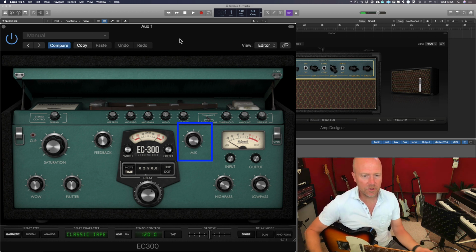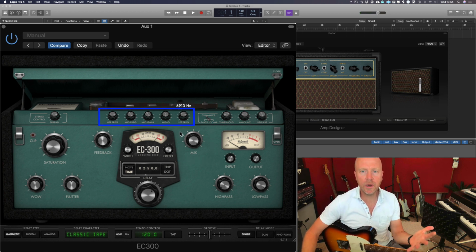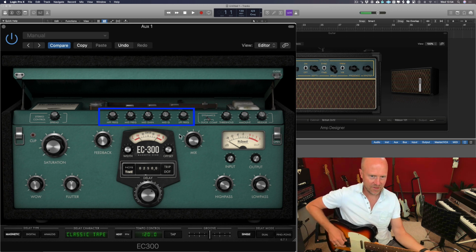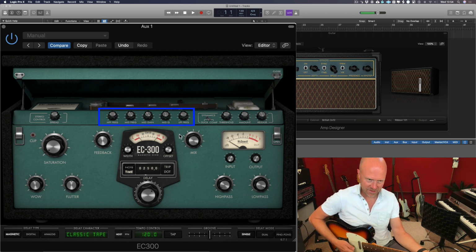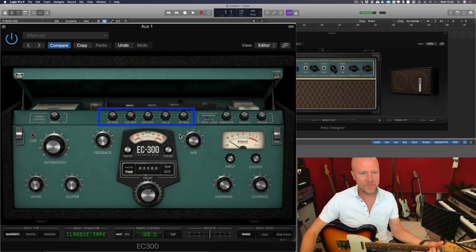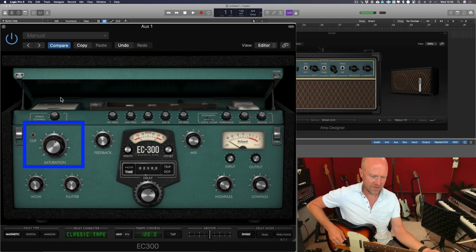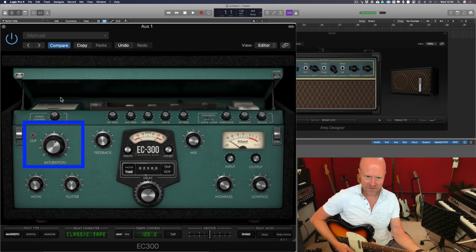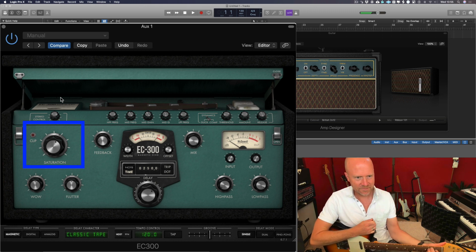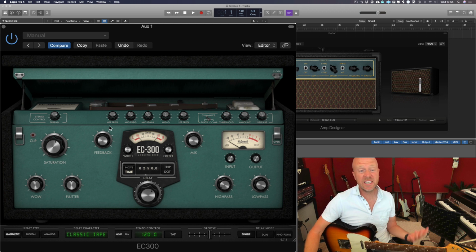Right, let's turn the mix up full. And let's dampen down the highs just a little bit, just so we remove them away from the guitar signal. Right, just going to give it a little bit of saturation. And also, let's give it some feedback.